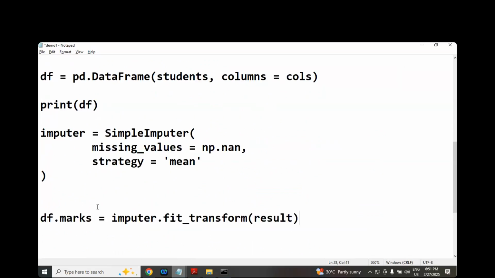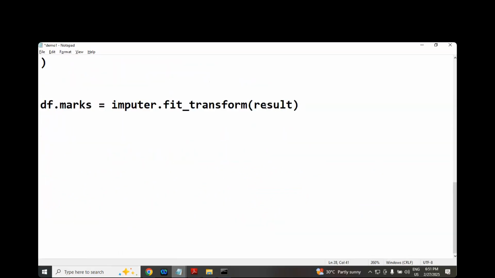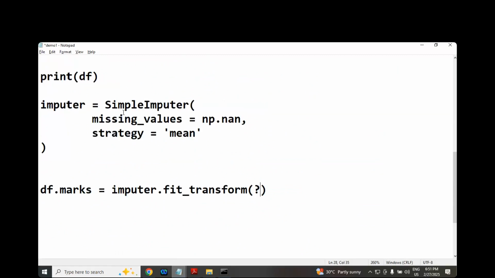This is the method. What exactly is this? This one is a method. Please understand. You are calling the imputer object name dot fit_transform method. What method? Fit_transform method. Here is the story: the fit_transform method will accept a parameter.